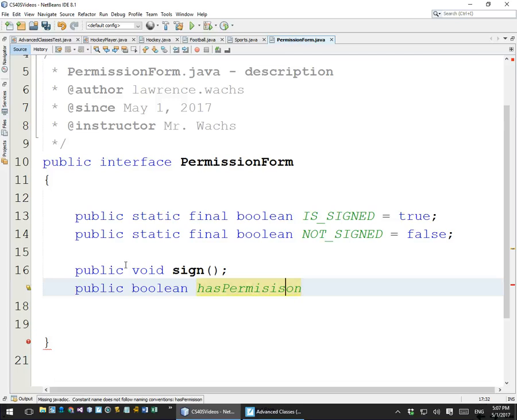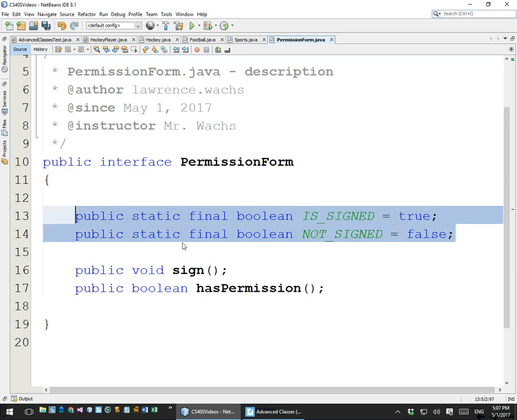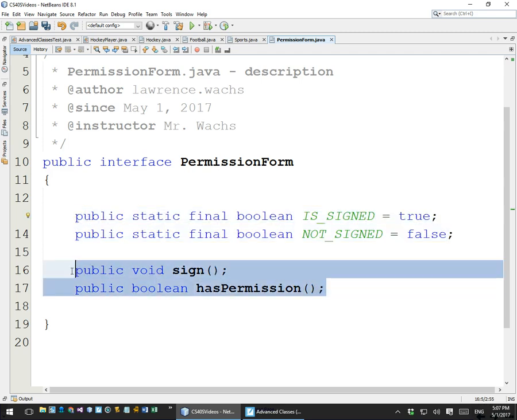They either have permission or not have permission. There we go. That returns a Boolean, yes or no, true or false. And that's it. That's our whole interface. Two properties, two methods. Defining what needs to be done, not how it needs to be done.